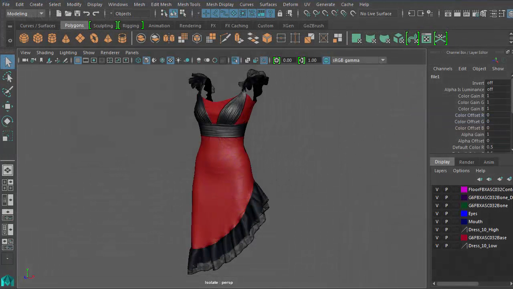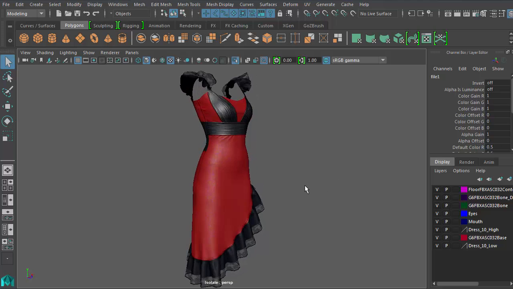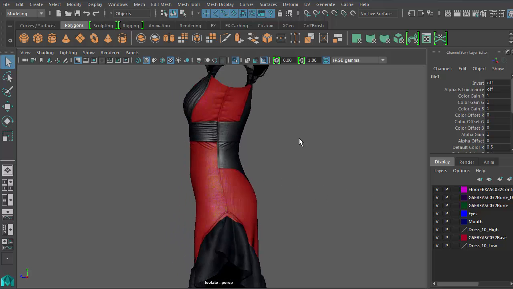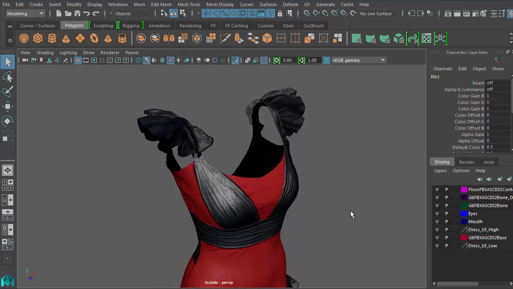Now let's have a preview of what all this looks like when it's put together inside Maya. Putting together a preview inside a third-party application will give you a good idea of the final result in iClone.